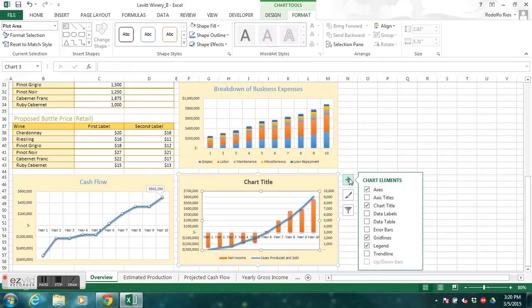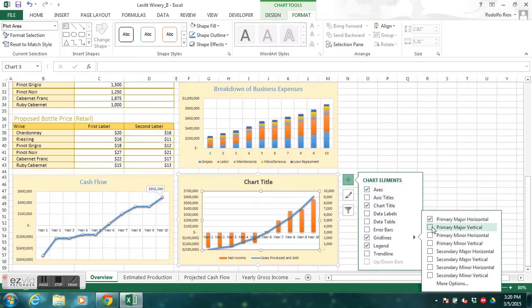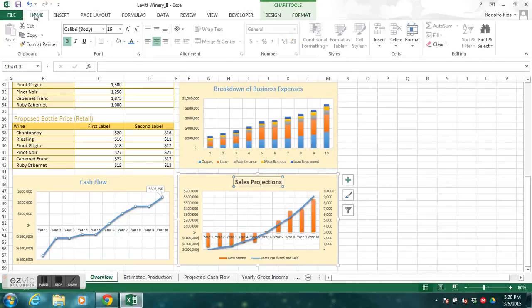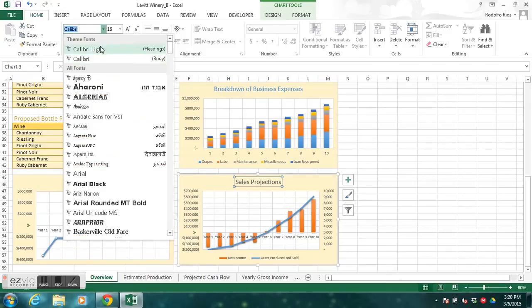We want to add the grid lines on the vertical grid lines, so we click on that, primary vertical grid lines. And we're going to change the title, so we're going to click once, change that to sales projections. We're going to hit the enter key because we still need to make changes to the title, and we want the title to be not bold. We want the font style to be Calibri Light.